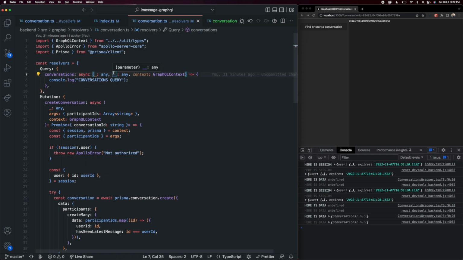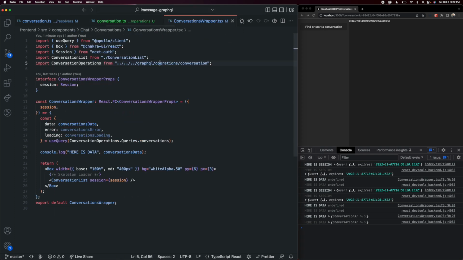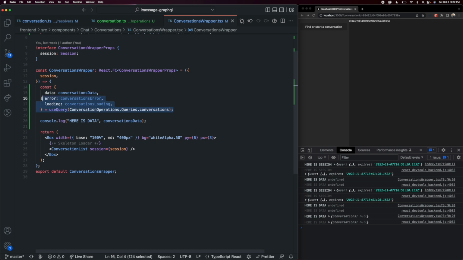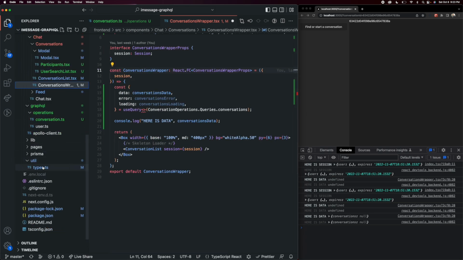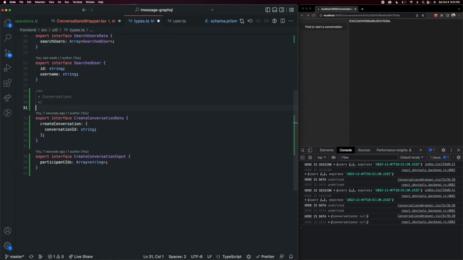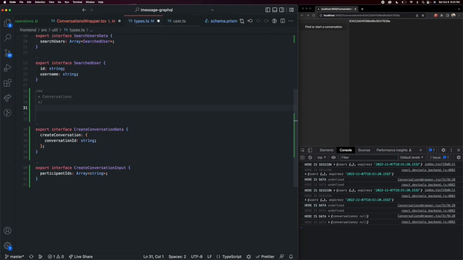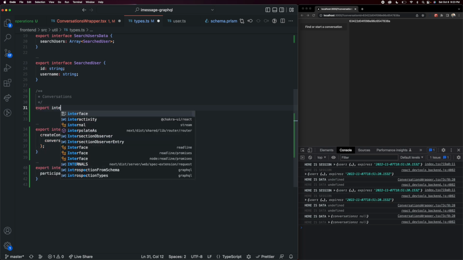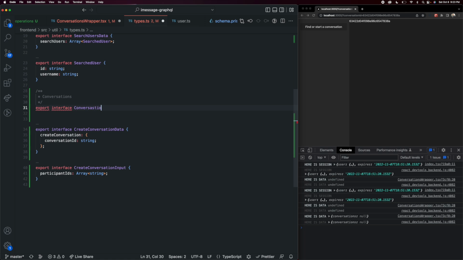Okay, so let's go back to our conversations wrapper component. Our query is successfully connecting to our API. So let's just quickly make this query type safe by adding in the 2 types for the structure of the data that we're going to get back, as well as the arguments. So let's go into our front end types util file here. And just underneath this conversations comment here, let's create the interface for our conversations query data. So we can say export interface, and we are going to call this interface ConversationsData.